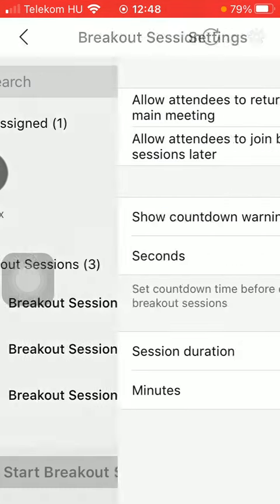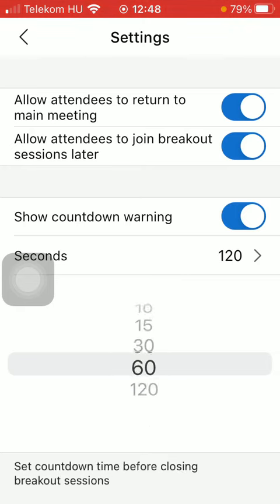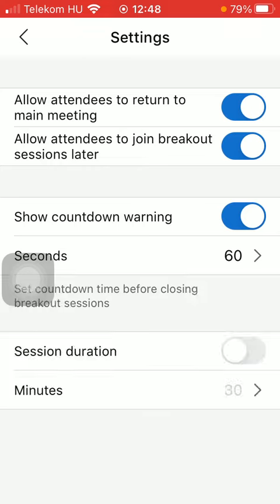Then if you want to select the several features and functions of the breakout sessions, click on the settings section in the upper right corner of the screen. Here you can turn on many functions, such as allow attendees to return to the main meeting, allow attendees to join breakout sessions later, show countdown warning, and here you can select the seconds ranging from 10 to 120. After that, you can indicate the session duration.